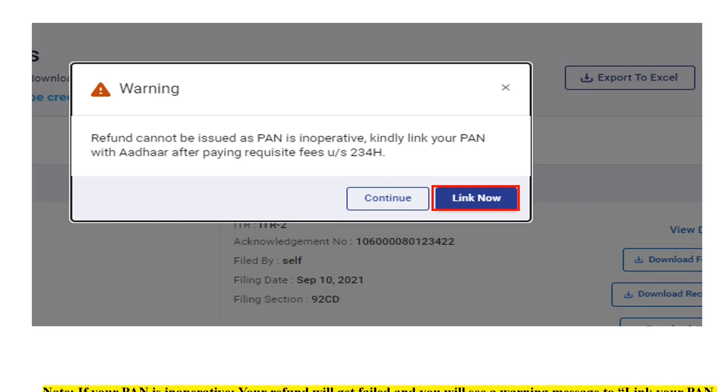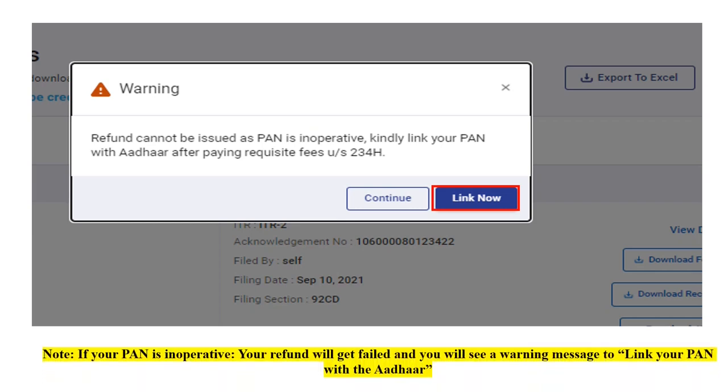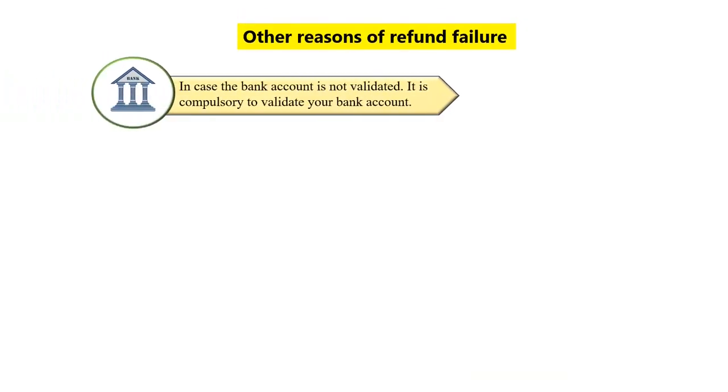Let us now check the reasons for refund failure or the unpaid refund. One of the reasons for refund failure could be that the PAN is not linked with Aadhaar and therefore the PAN has become inoperative. In such cases, you're advised to link your PAN with your Aadhaar. The other reasons for refund failure could be that your bank account is not validated. Please note that it is compulsory to validate your bank account.